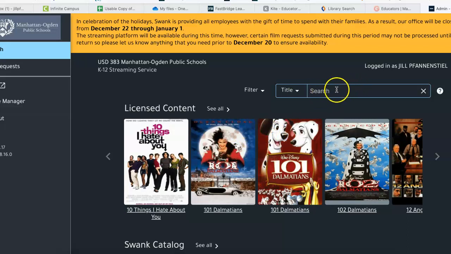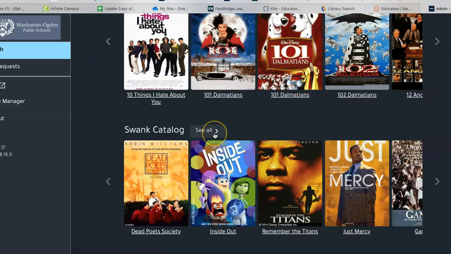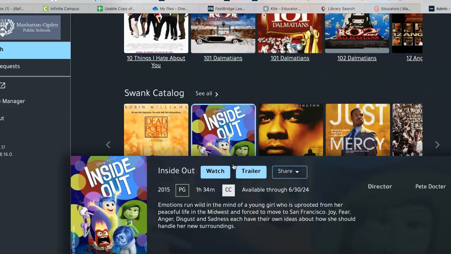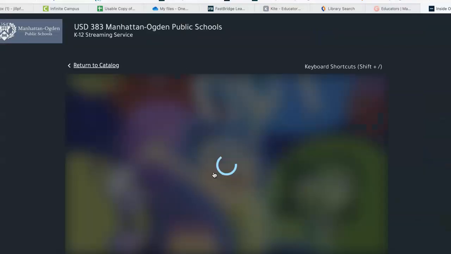You're going to either search here for a movie you want, or you can see all of them to see what to choose from, whatever you want to do. Once you pick the movie, some movies will have this watch already. Some of them will have a button that says request. If it says request, you need to click on that and fill out the little form to request it. But if it's already been requested and approved, you can just click watch.